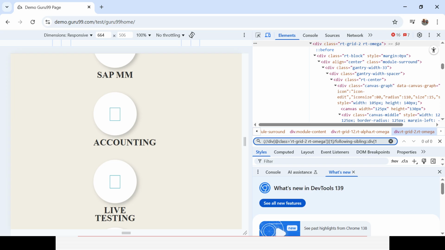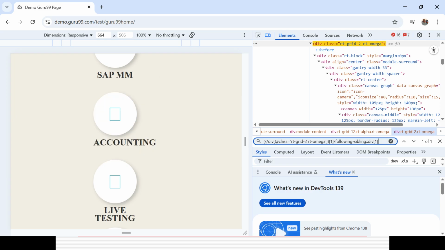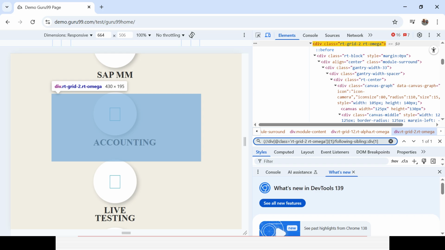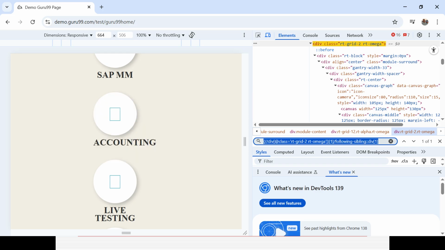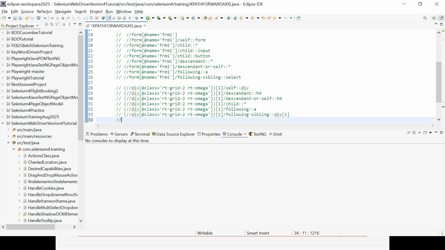Let's give it one. You could see this element, the accounting part, is being displayed, which is the same parent hierarchy, but this is the following part. Total five, one is there. So that is the way you can identify the element also. Now the last option we'll be discussing is about the attribute.